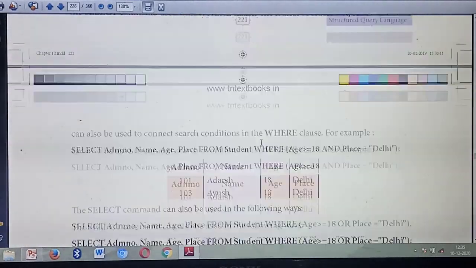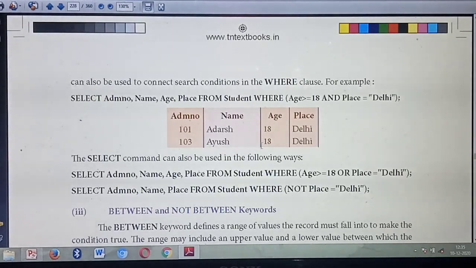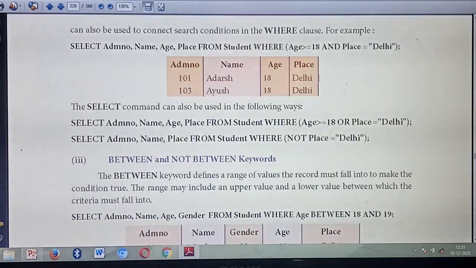Now we are going to see an example of the select query along with relational and logical operators. Listen. See, select admission number, name, age and place. How many columns are you giving? 4 columns. What are they? Admission number, name, age and place. From where? The table student. Where? See the condition: age greater than or equal to 18 and place equal to Delhi.